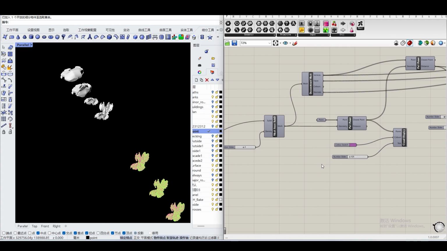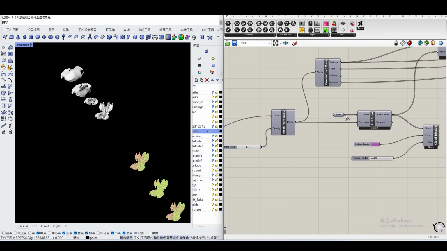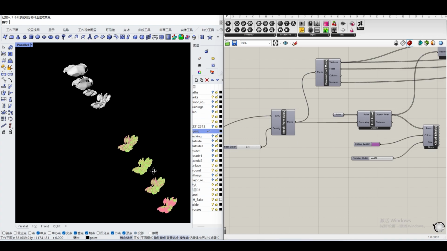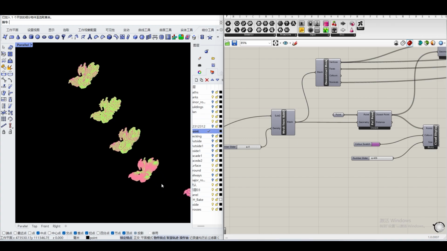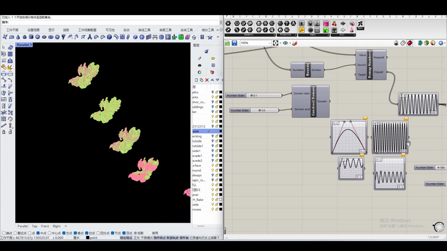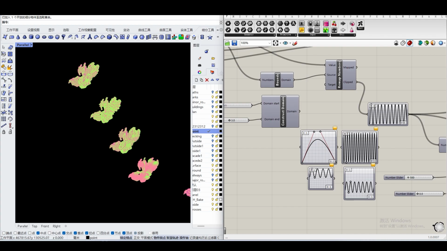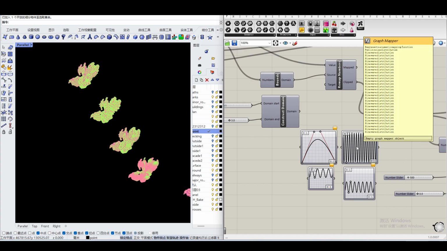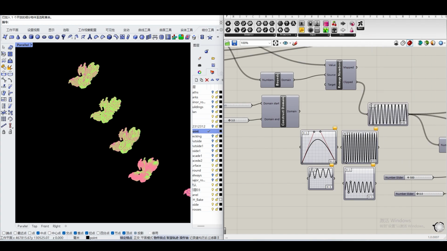Next, I'm showing how I deformed the final shape. First, I try to use a few points to deform all the shapes from here, as you can see, to change the surface smaller or larger around the point, and using the graph mapper to deform the shape.